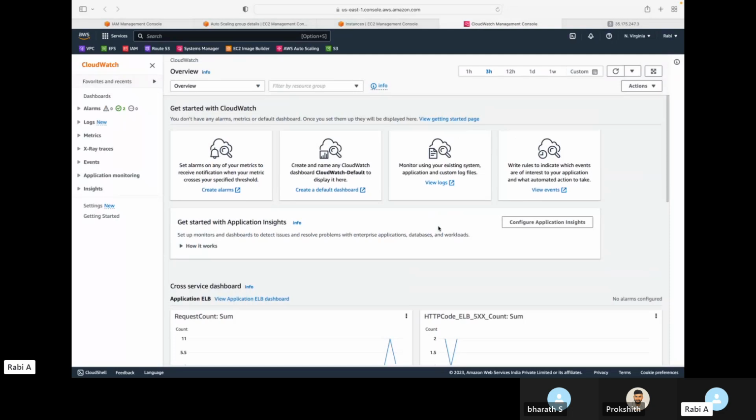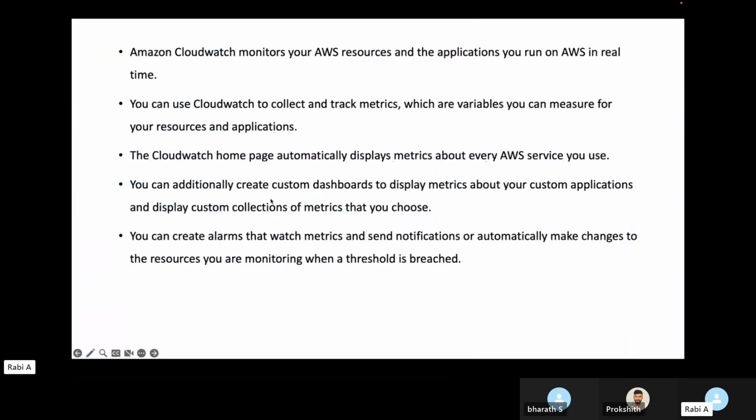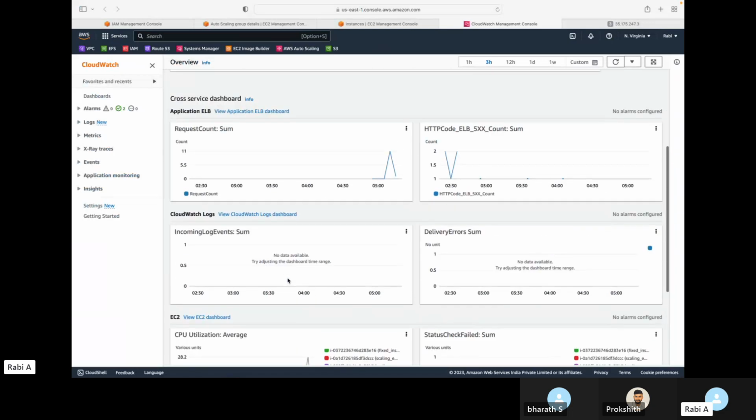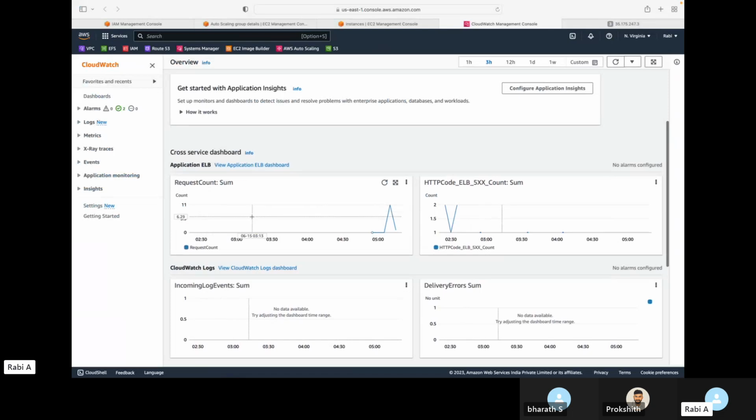Now, if you want to create your own custom metrics, you can do that also. You can additionally create custom dashboards to display metrics about your custom applications and display custom collections of metrics that you choose. And within that custom dashboard, you can monitor whatever you want. So in this case, it is monitoring your servers, your storage, your load balancers, all these are getting monitored over here.